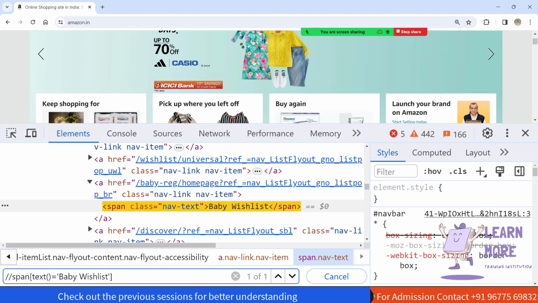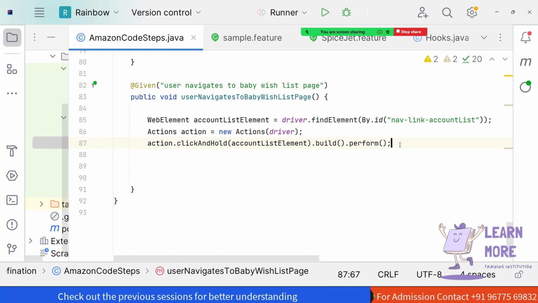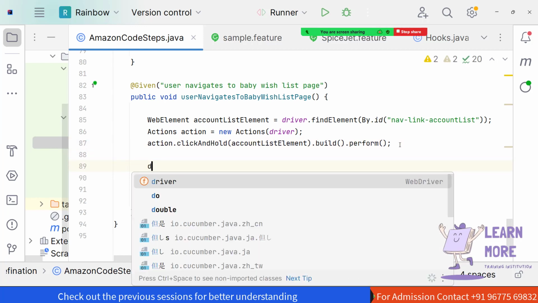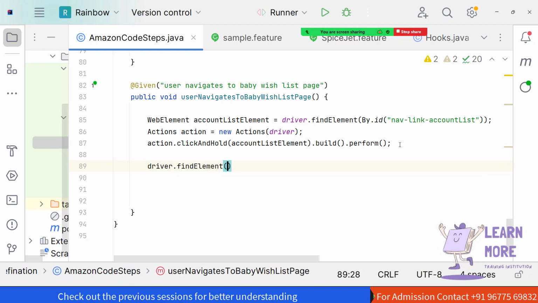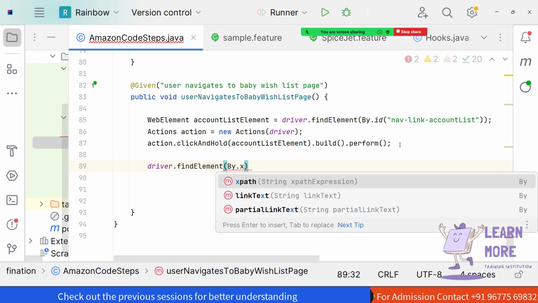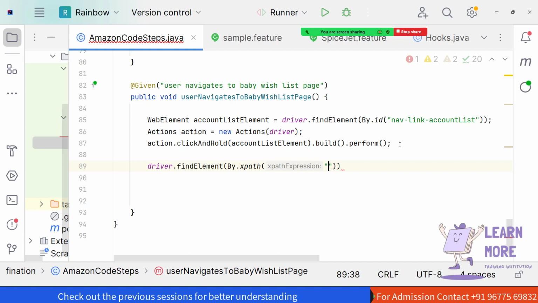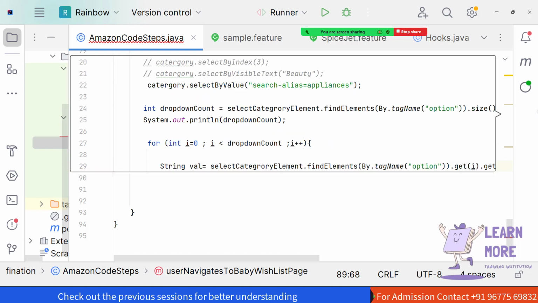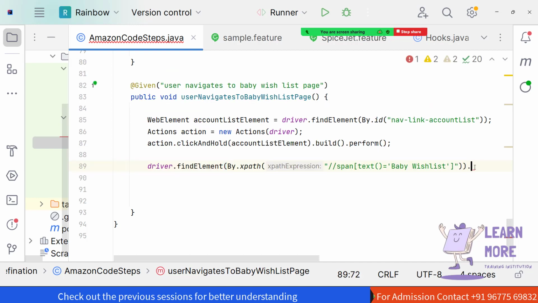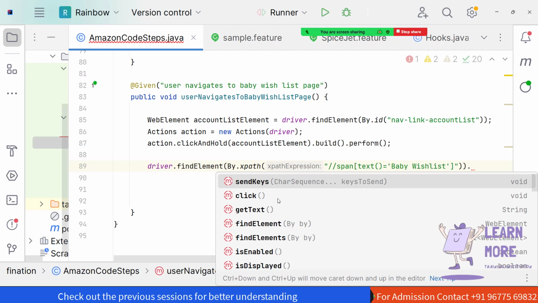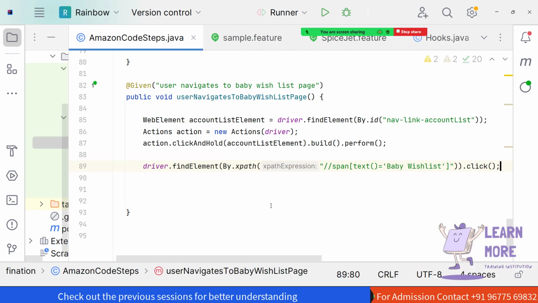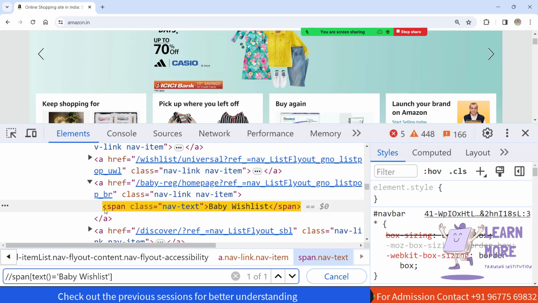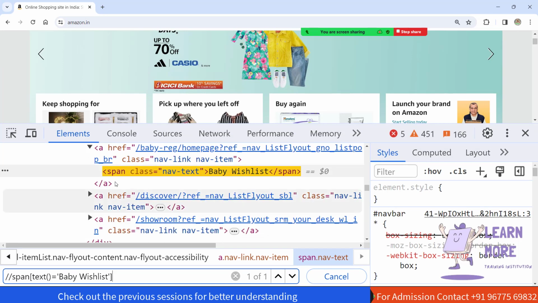So which means after performing this operation, in order to click on the baby wish list, we can say driver.find_element_by_xpath. We can use the XPath regular expression, and then we can perform the click operation over it. So either we can handle it with the XPath syntax, or if you are planning to use the XPath axes, yes, that is fine.